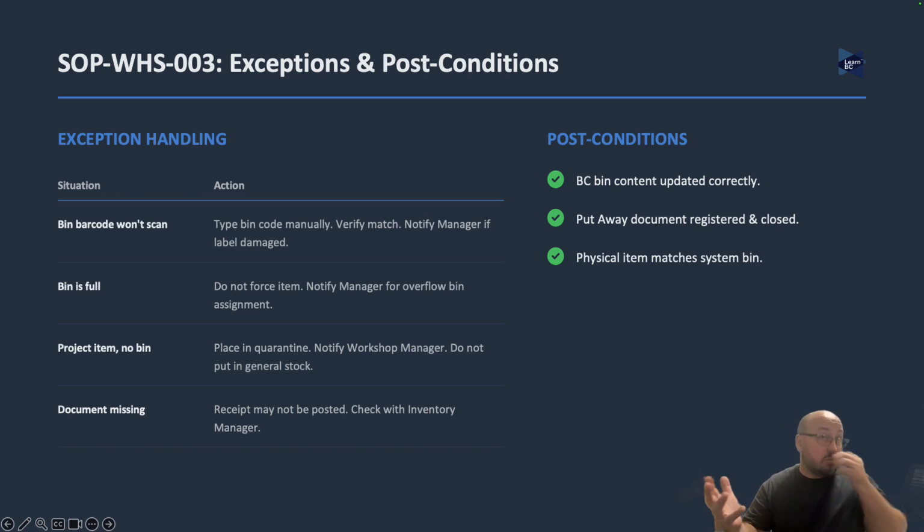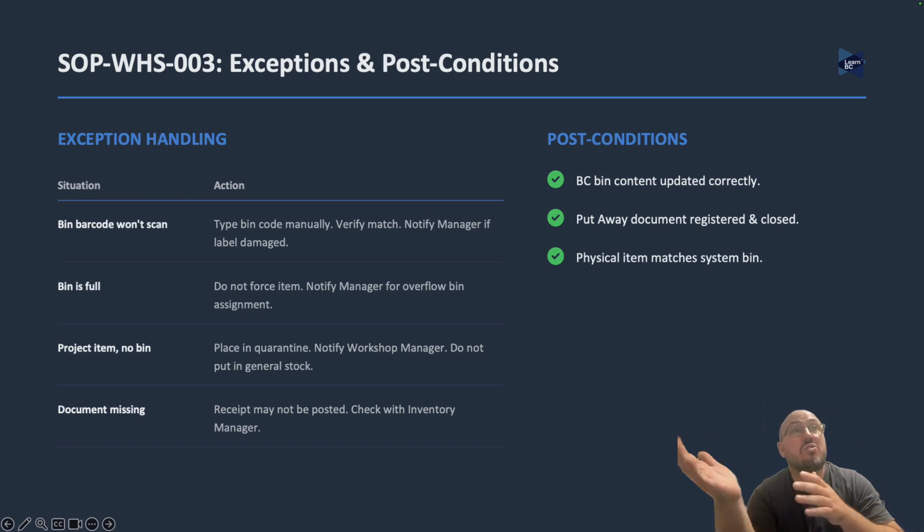So the end result, if this is successful, is the bin content's updated, the put away is registered and closed, and the physical item matches the system. It's in sync, it's fully reconciled, which means we can trust what's on the floor is in the system, what's in the system is on the floor. Really super important. Let's now go take a look at Business Central and InsightWorks and how this applies to you.